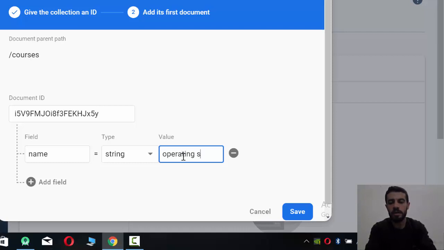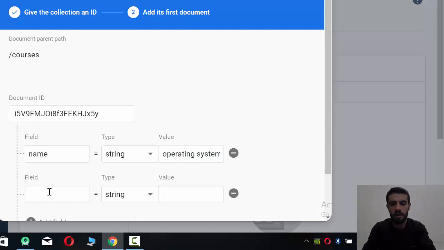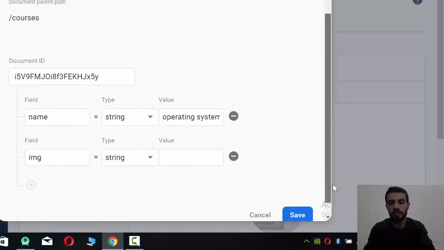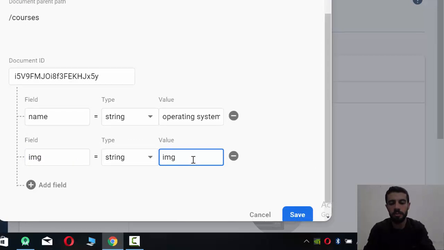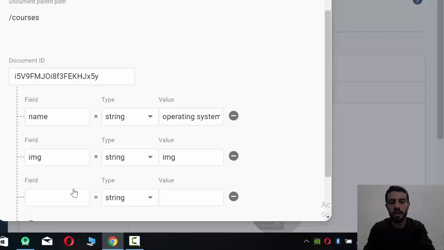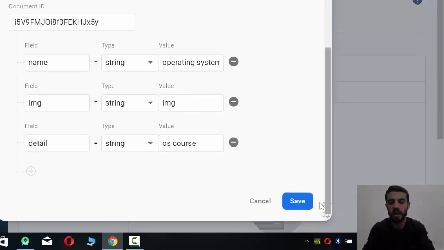operating system. Then add another one. I have name and also I have an image, img, and I want to add the image later. Empty now, for example, just img, because I will talk about how to add the image later. And then add a field, again just information about the course, and I can add anything here, just like this, for example, and then save.